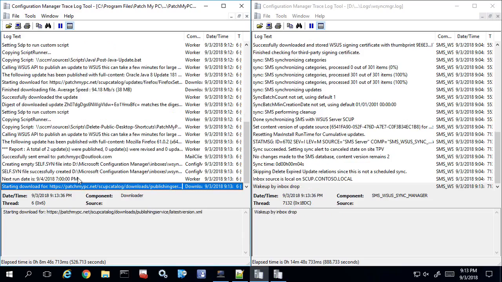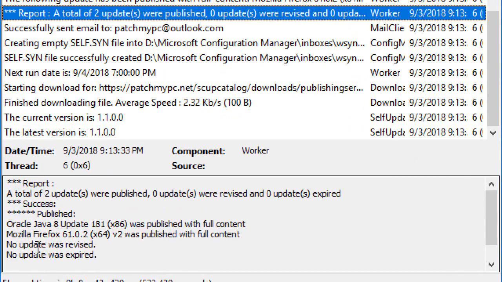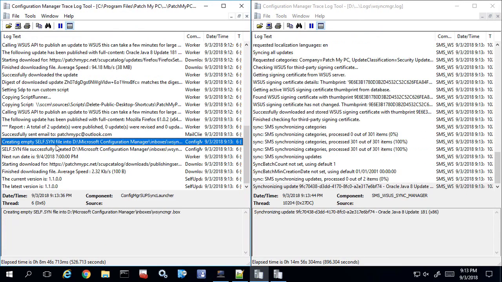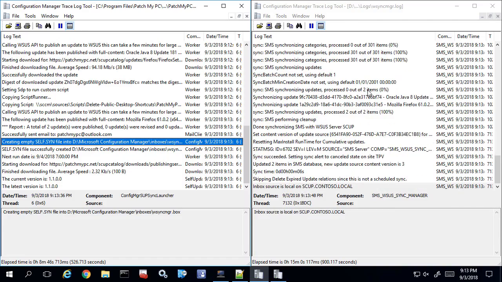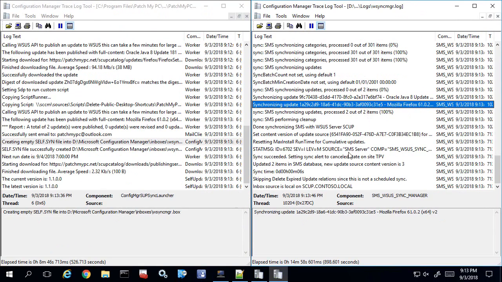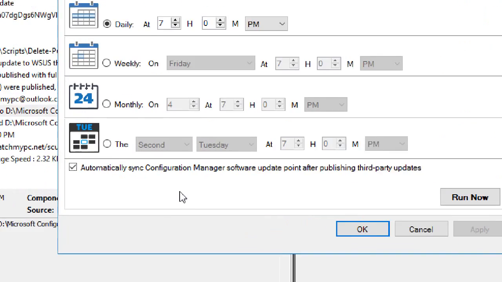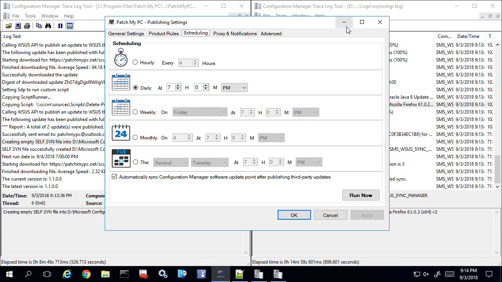All right, looks like the updates just published. So on the left side, we can see our patchmypc.log and we can see that we finished publishing. Now, one thing that you can note is that we also triggered a software update point sync cycle. So on the right side, we can look at our wsync manager log and it initiated the sync. So now our updates automatically synchronize right away to SCCM because under our scheduling, we had the option here to automatically sync the config manager software update point.